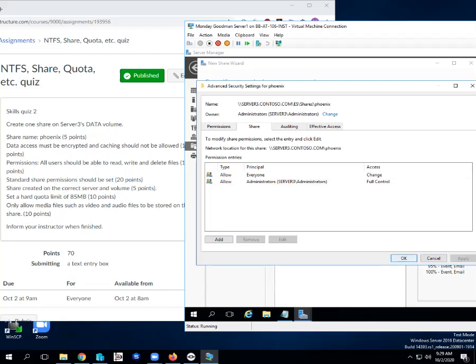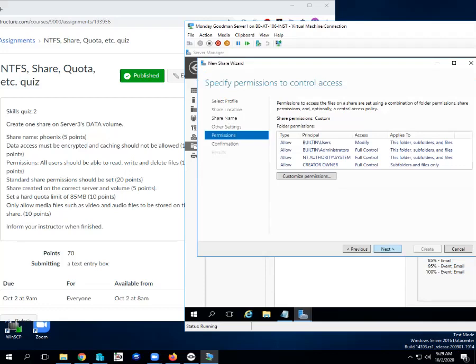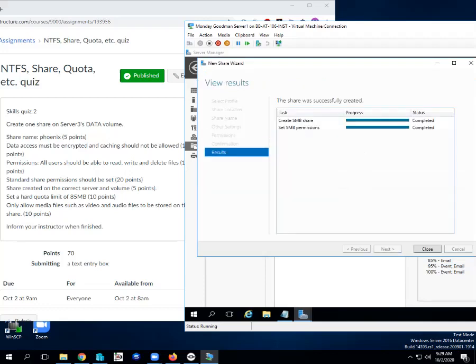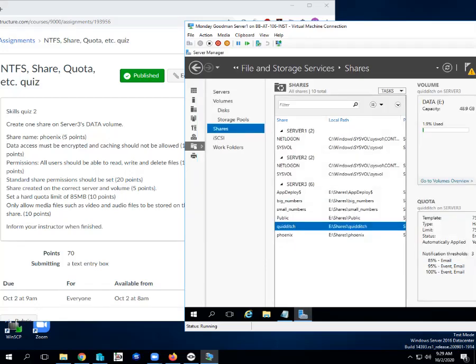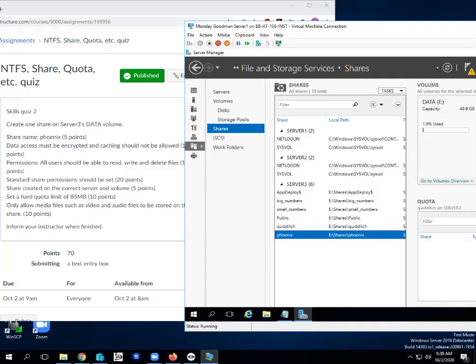I'm going to go ahead and hit OK, on the next, and create that share. Now that gets us down to, we created it on the right drive. Now we need to set a hard quota limit of 85 megabytes on Phoenix.